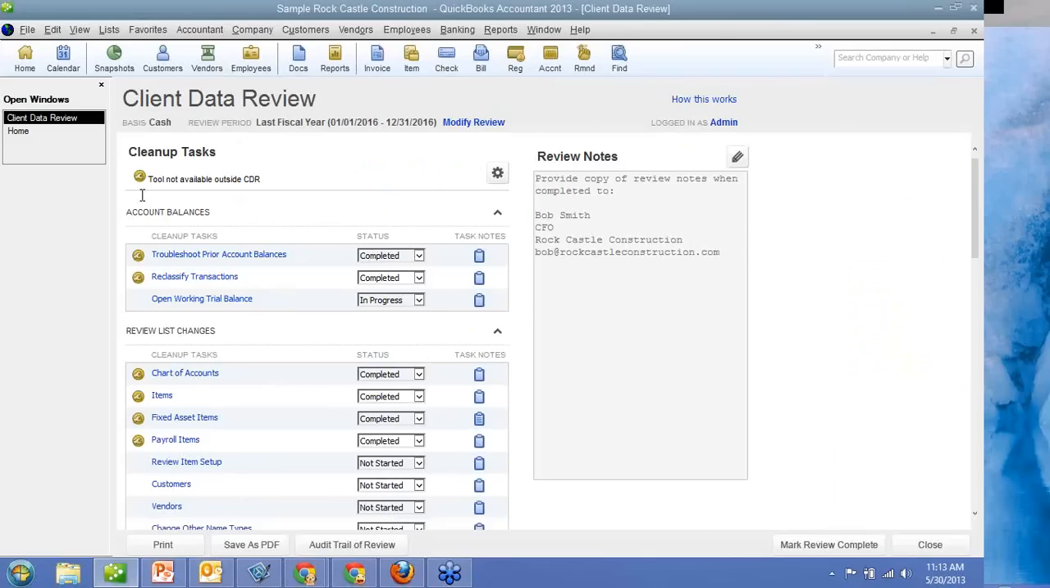So within Client Data Review, you're going to see the little wrench icon. That means that this is a tool that is only in Client Data Review. It's a CDR tool. So I'm going to say CDR. I'm talking about Client Data Review. For example, the Troubleshoot balances and the Reclassify Transactions is only in CDR. Open a working trial balance, you could do that in QuickBooks without CDR.